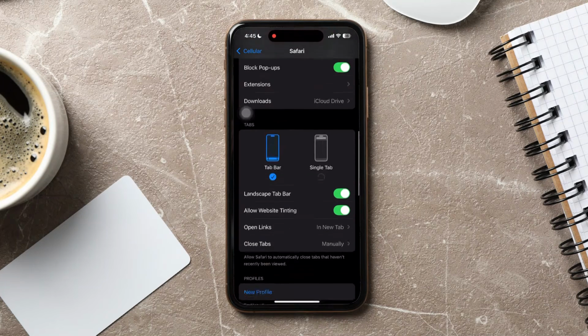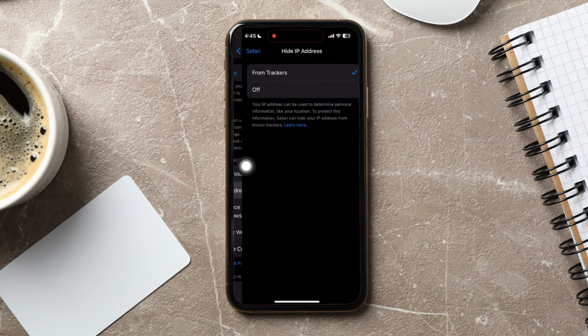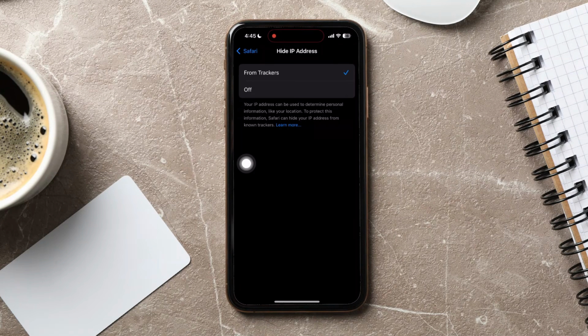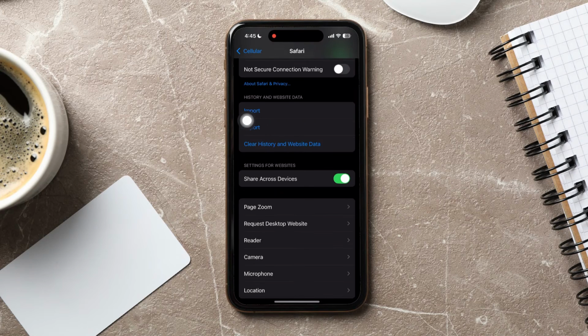Here, scroll down to the Privacy and Security section and tap on Hide IP address. IP address can be used to determine personal information. Over here, select Off. Now, go back and tap on Clear History and Website Data.